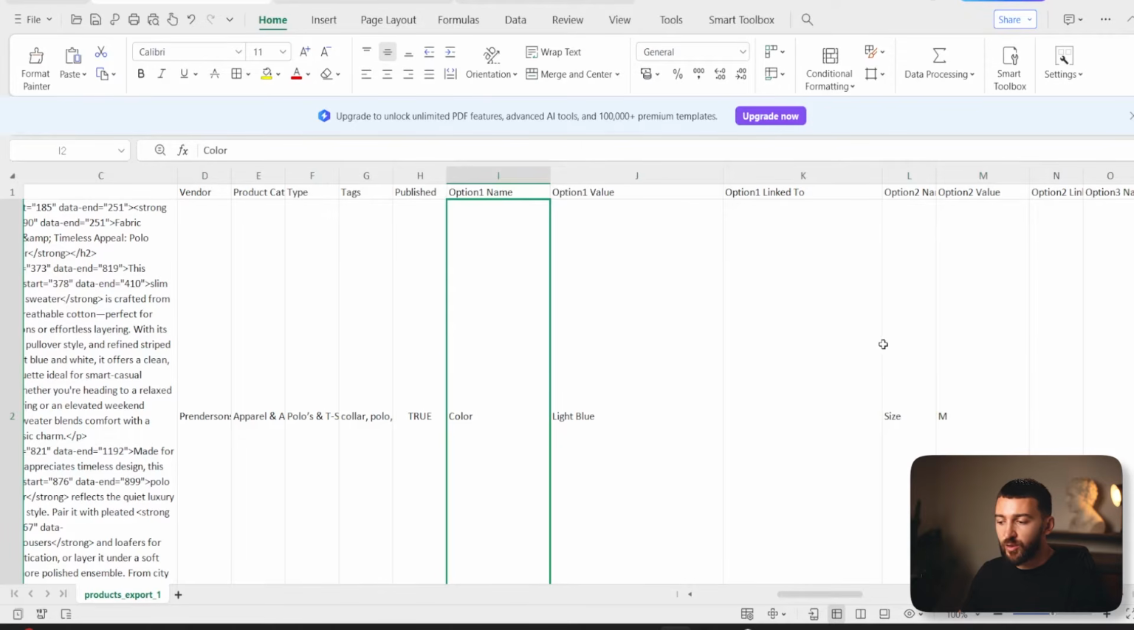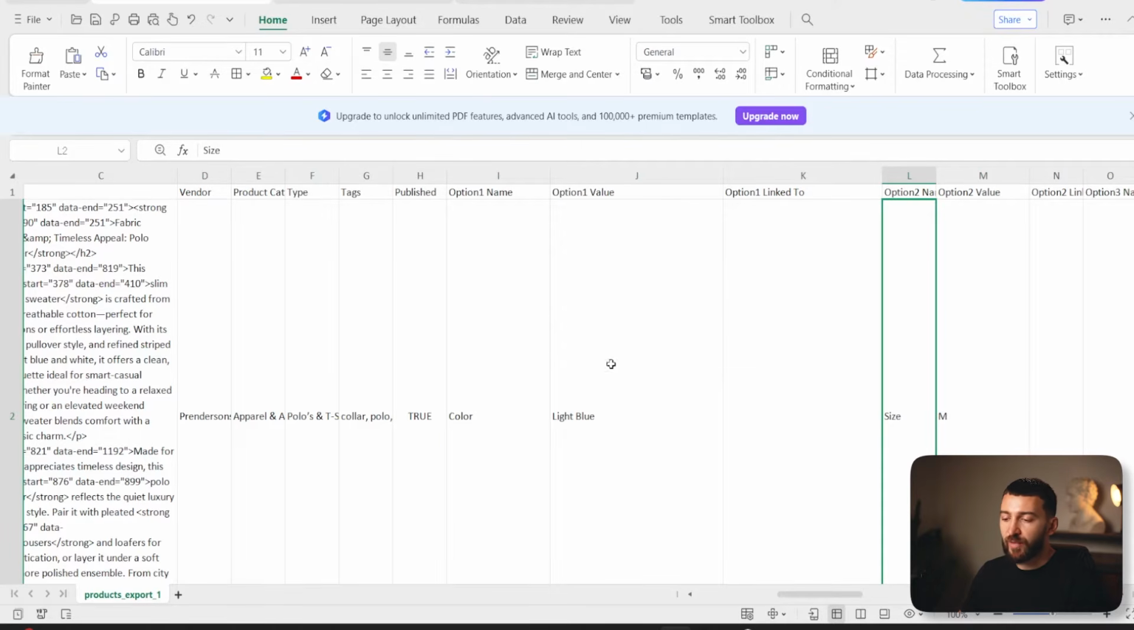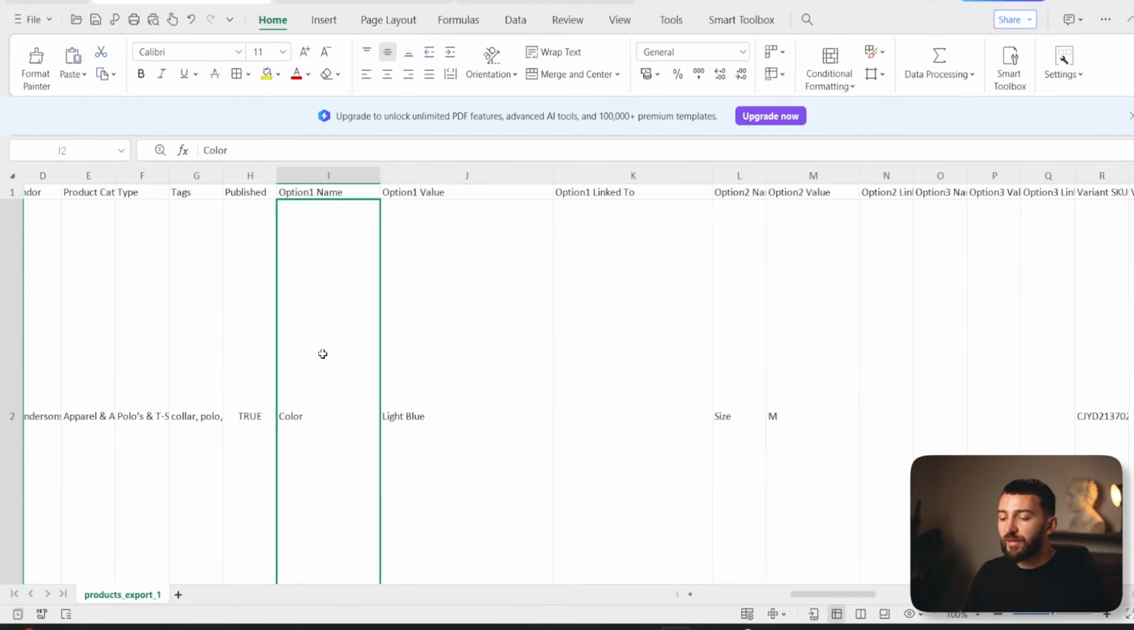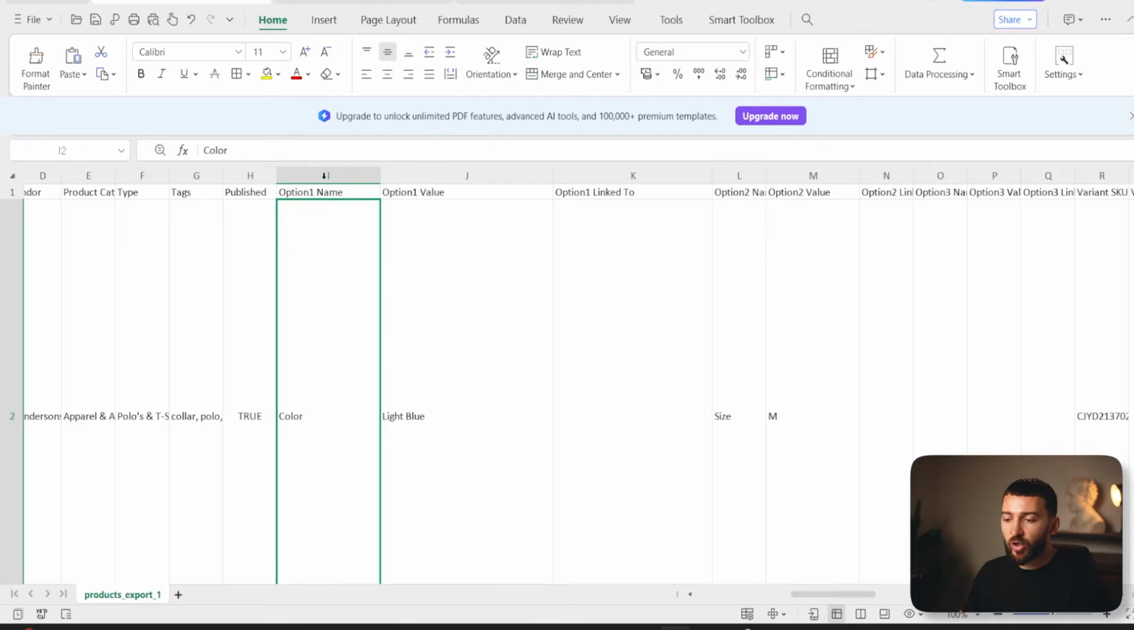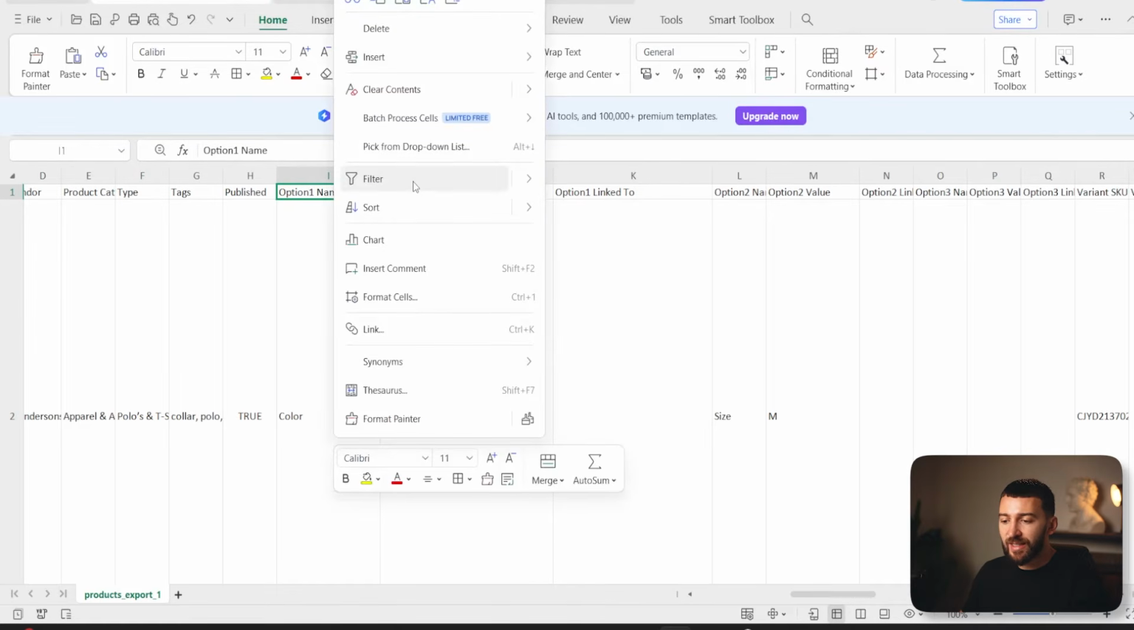So choose color, choose size, whatever your variants are. In my case, I have variants of color and size, so most of my variants are either color or size. If you're selling electronics, it might be plug type and things like that. So you're just going to come over to one of your variant columns, and now we are going to filter this. Come to the top of the column where it says option 1 name. We are going to right click this, and click on filter.